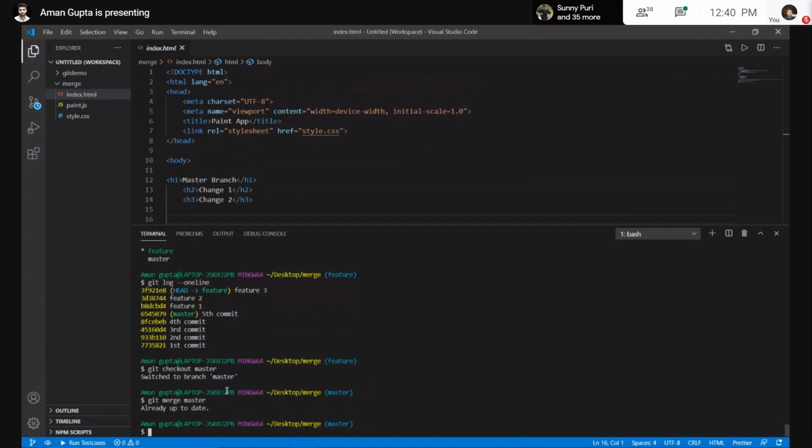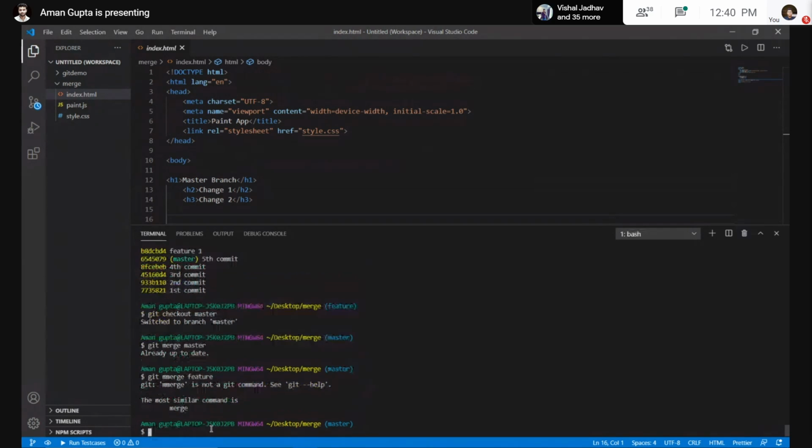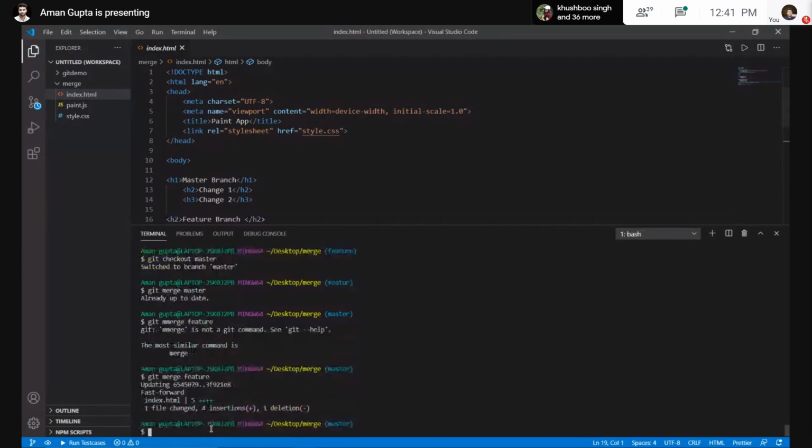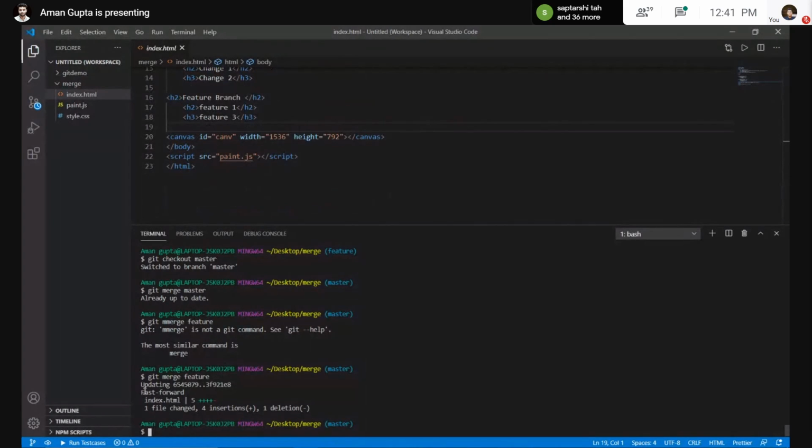Already up to date. Okay, one minute. Okay. You are merging a feature branch. Okay, this is wrong. Yeah. So this is what happened. A fast forward merge, right? It's also mentioned over there. It's a fast forward merge, right? So this is how a fast forward merge looks like, because I haven't committed anything in the master branch, I just merged both the commits.